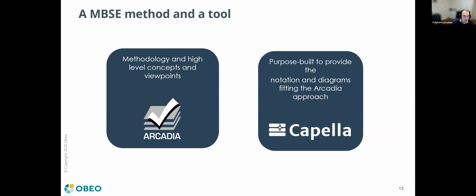So the important point here is that there are two things when we are talking about Capella. First, there is the Arcadia methodology, which is very central to the Capella tool because Capella implements the Arcadia methodology. And the way you can view Arcadia is kind of a modeling framework that is going to help you structure your models and your modeling activities. And Capella is dedicated to supporting this modeling framework and helping the users to execute those activities. So this means that if you want to use a completely different methodology, Capella is probably not going to be the right fit for you.